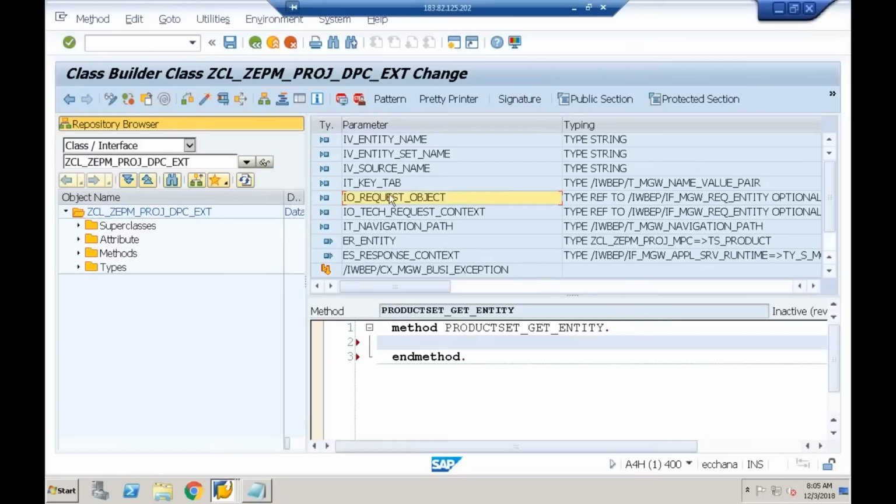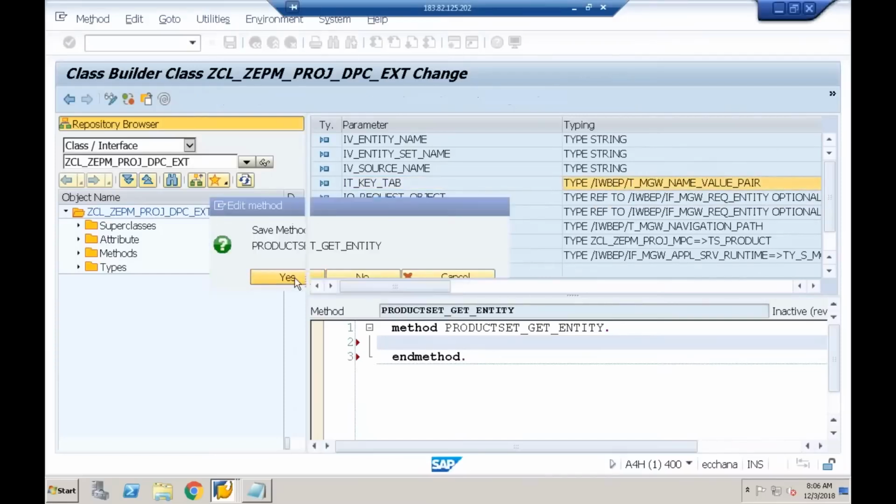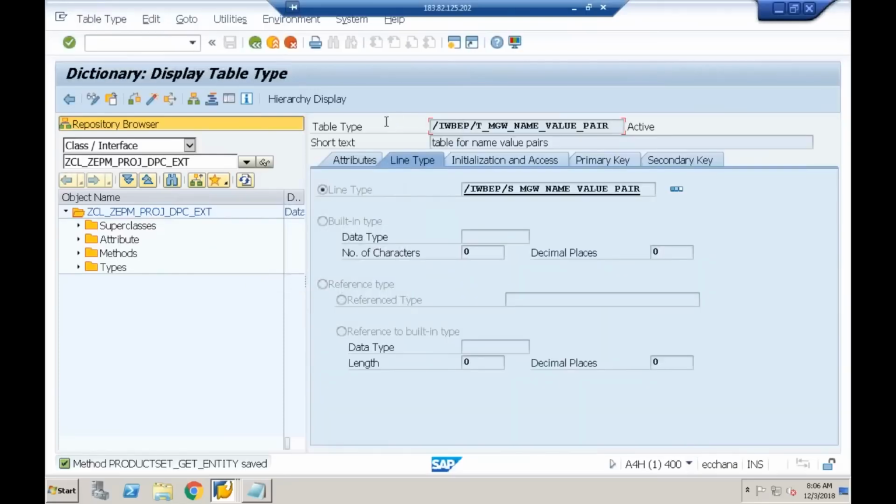You can see here there is one internal table, an importing parameter it underscore key underscore tab. Why am I calling it an internal table? By looking at this type, we have a T in between, which means internal table. It underscore key underscore tab is of type internal table, name value pair. Let me double click on this. You can see it is a table type, which is nothing but an internal table, a table for name value pairs.